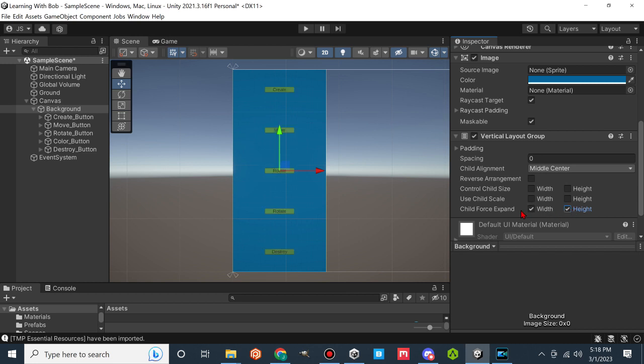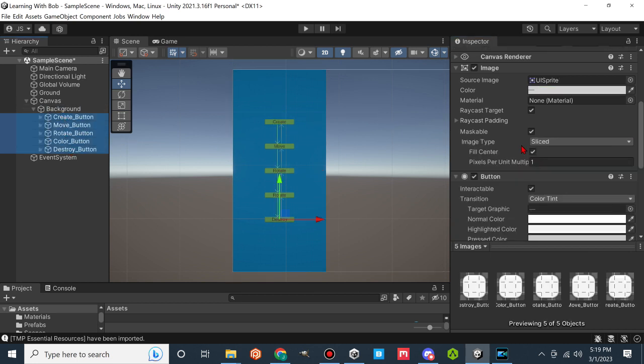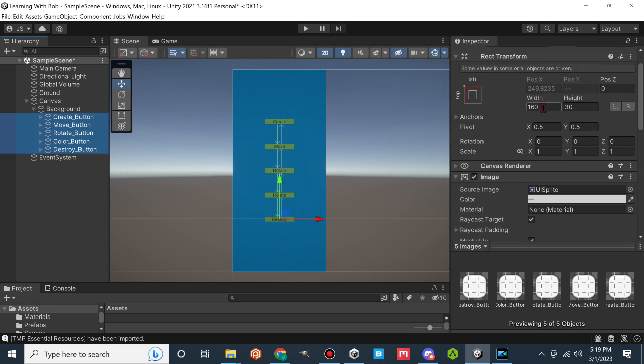Now obviously we want that to be gapped a little bit. So let's go to the spacing here and let's go with 100 and see how that looks. Now what's happening is this is conforming to the rect transform of our parent. But let's bring our sizes up on our buttons. Let's make it 300 in the width and on the height 60.